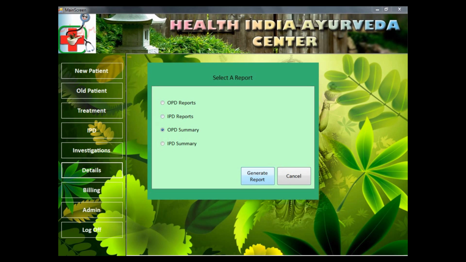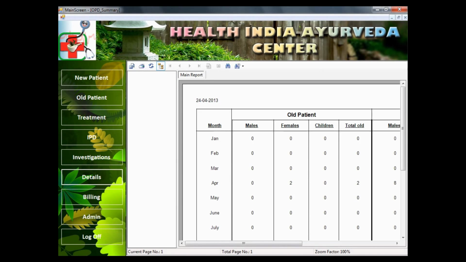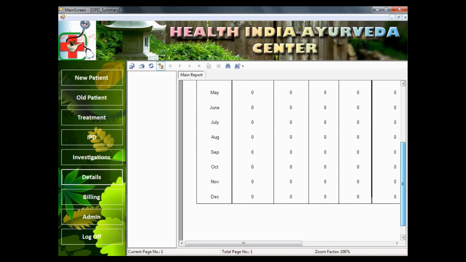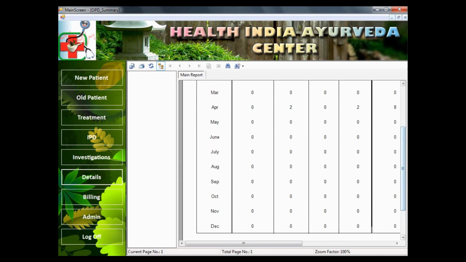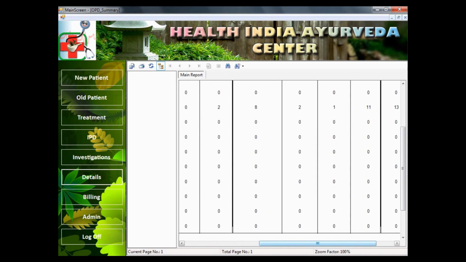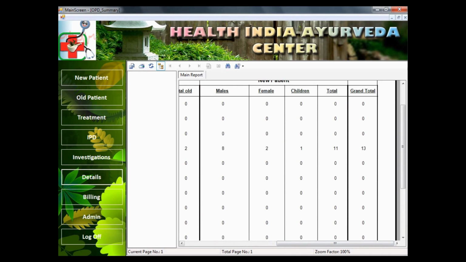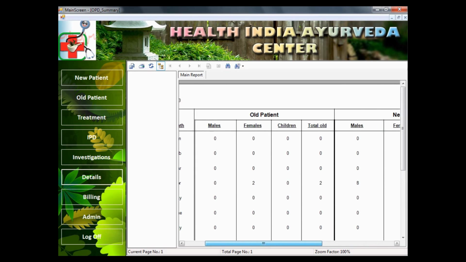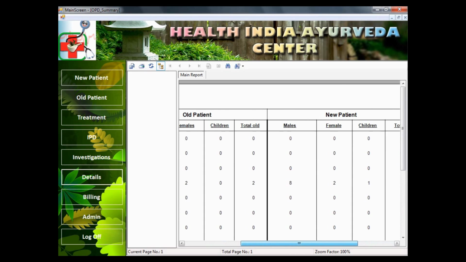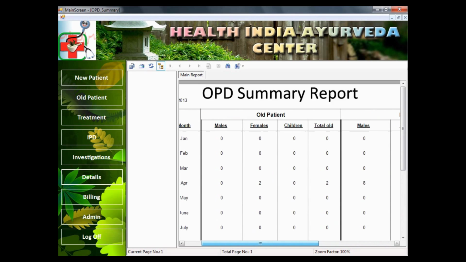So now you can select monthly summary, yearly summary or summary of a week, details of a week, reports of a week, reports of a department, report of a doctor. Here you are seeing now OPD summary report.